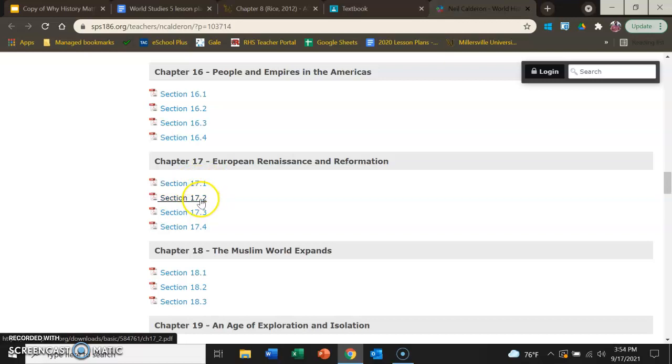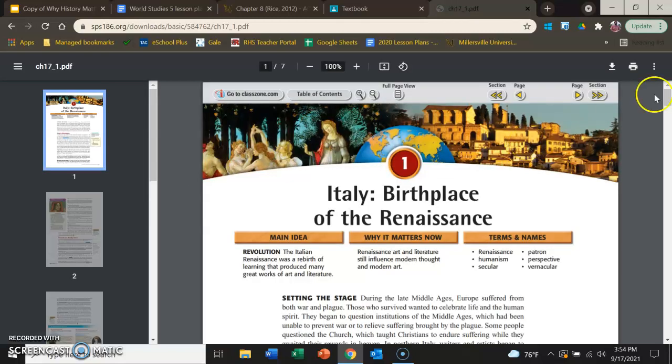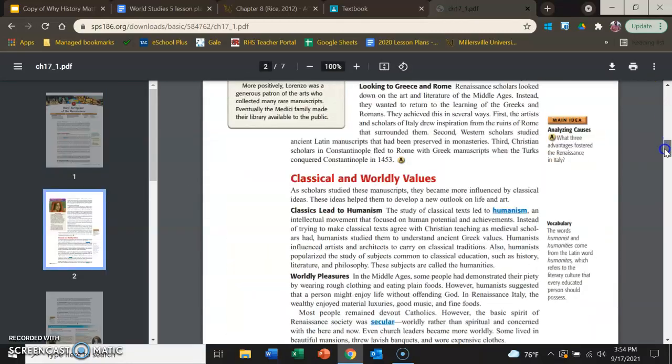You would go there, right? But for today, we're going to go here to 17.1. You just go to whatever assignment you're working on at that point in time. You load it up. Again, it brings up the textbook.